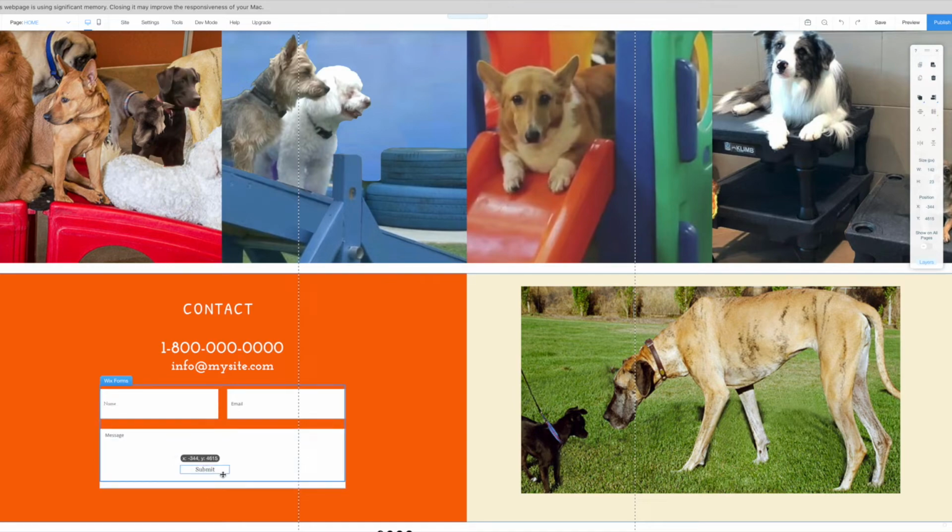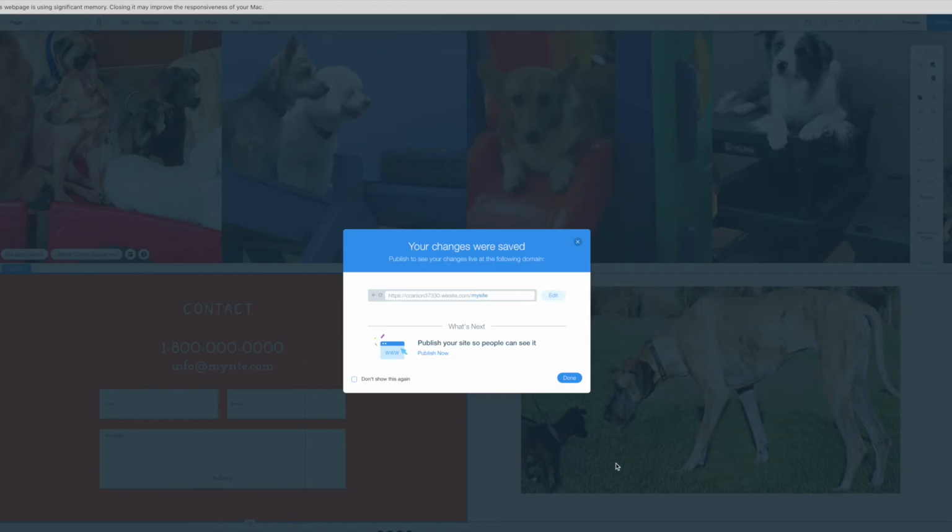And then submit. It's not right there in the middle. We want to put that maybe right there. All right. And then we're ready to go. We hit save, and then we'll hit preview.